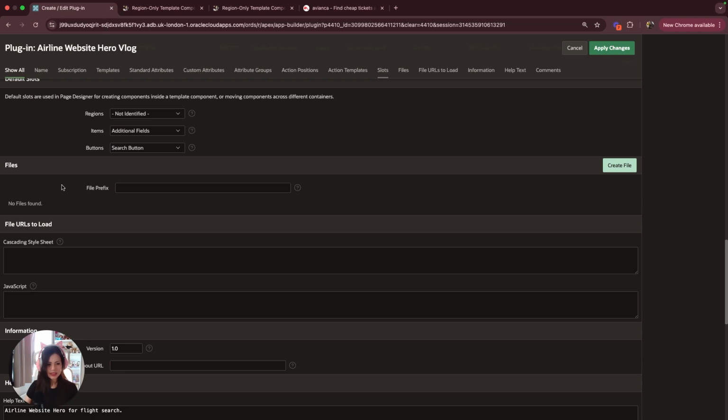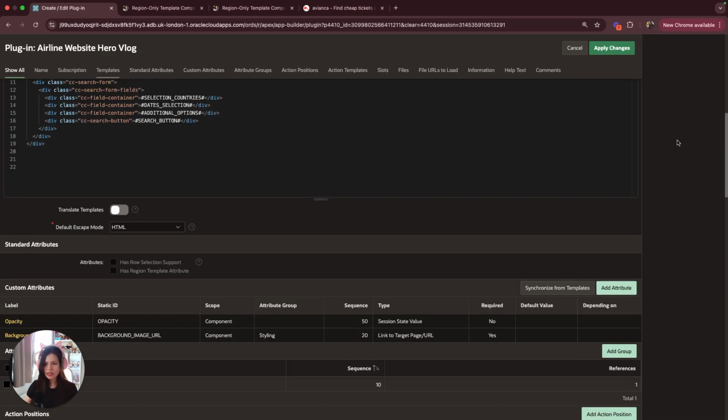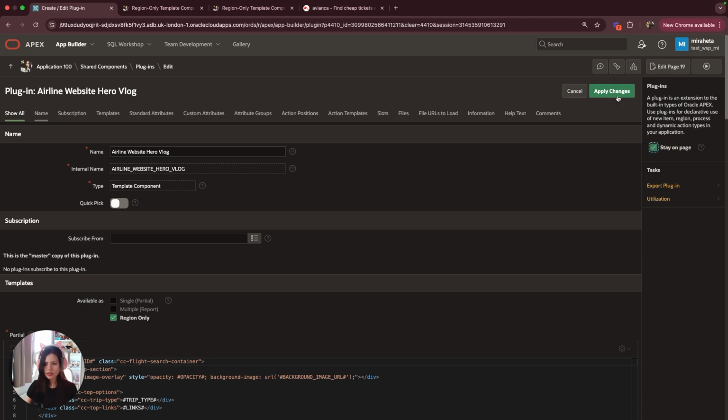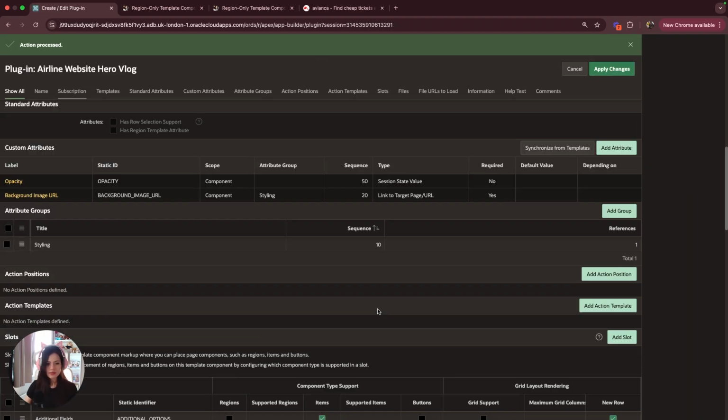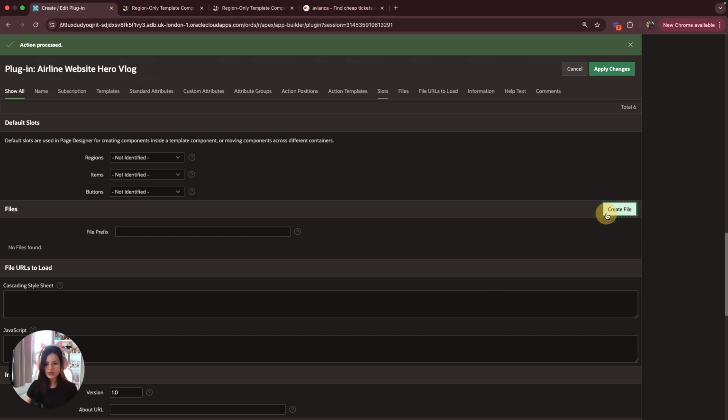And you see this section right over here. I'm going to change that to not identify, just because I don't want to set any items to have a defined slot, but I just wanted to show you how that works. So for files, you can click create file. Let me just enable stay on page, apply the changes to the default slots I just did, scroll down again, and you can click create file.